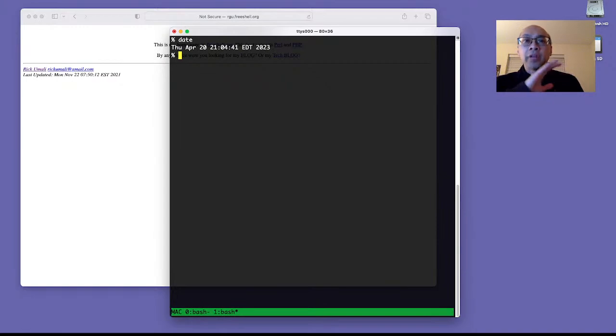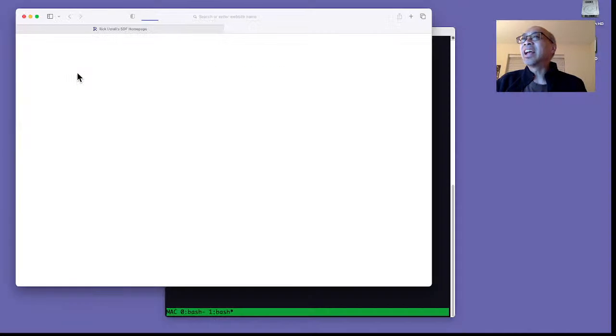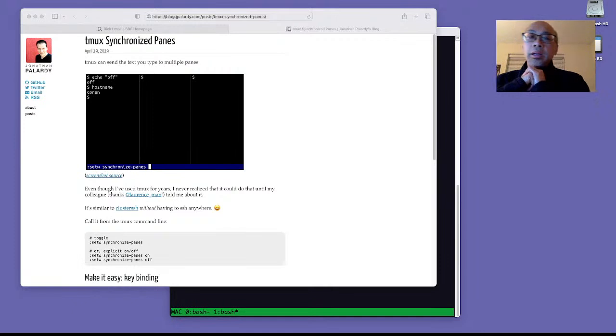I missed a few things. I'm going to correct them now. The first one is synchronized panes, and I'm going to click on this link, and I'm going to put this in the chat. This resource is how to turn synchronized panes on and off. In number 4, I forgot how to turn it off, but really I just needed to call the function again.